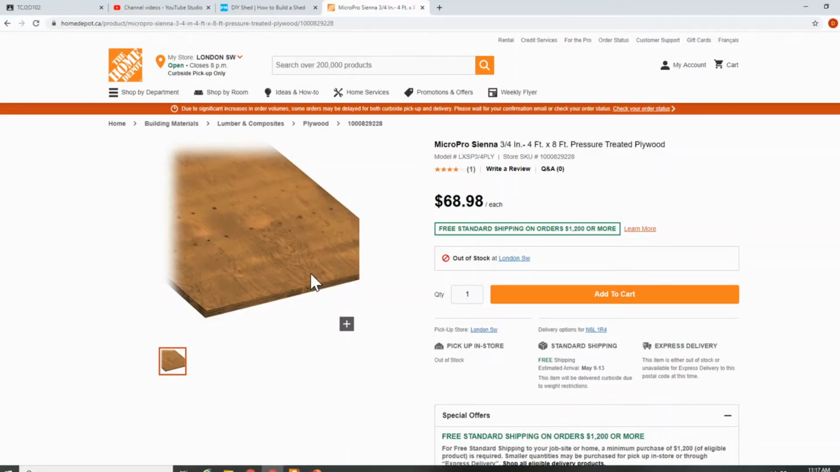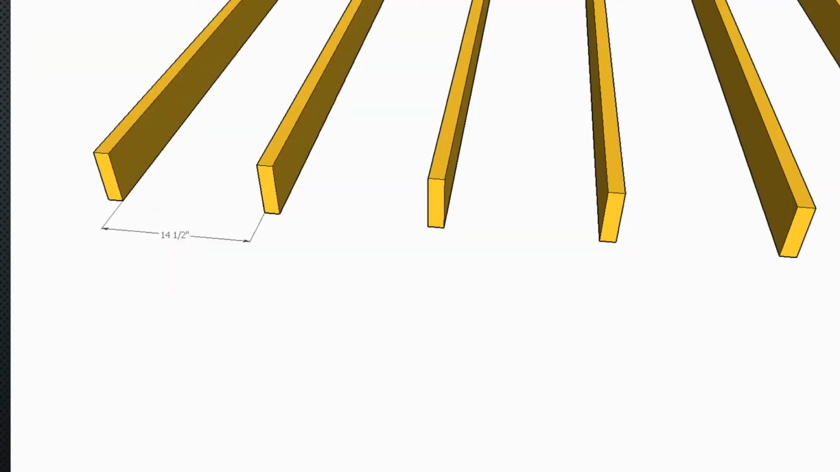We're looking today at using this type of plywood. This is also pressure treated. It's a 4-foot by 8-foot sheet of plywood. It's 3/4 of an inch thick.